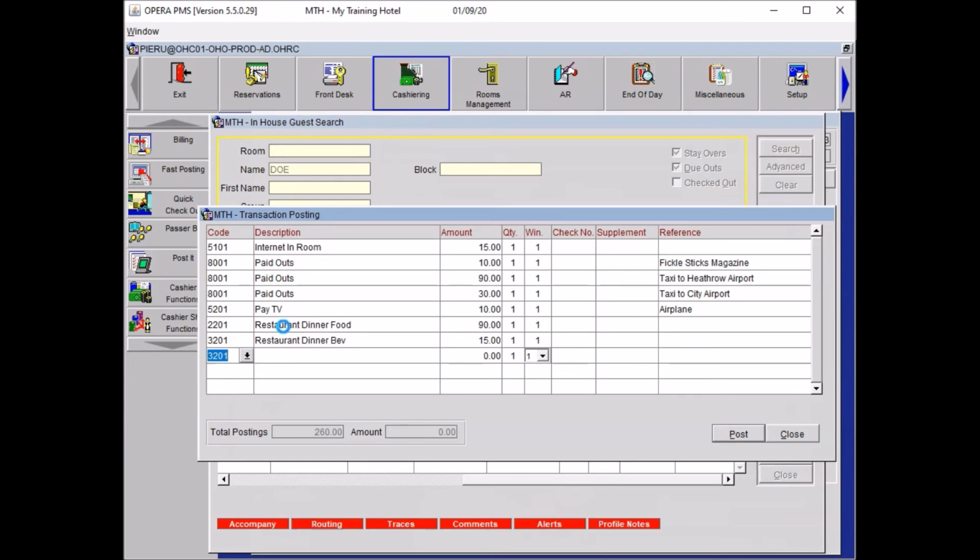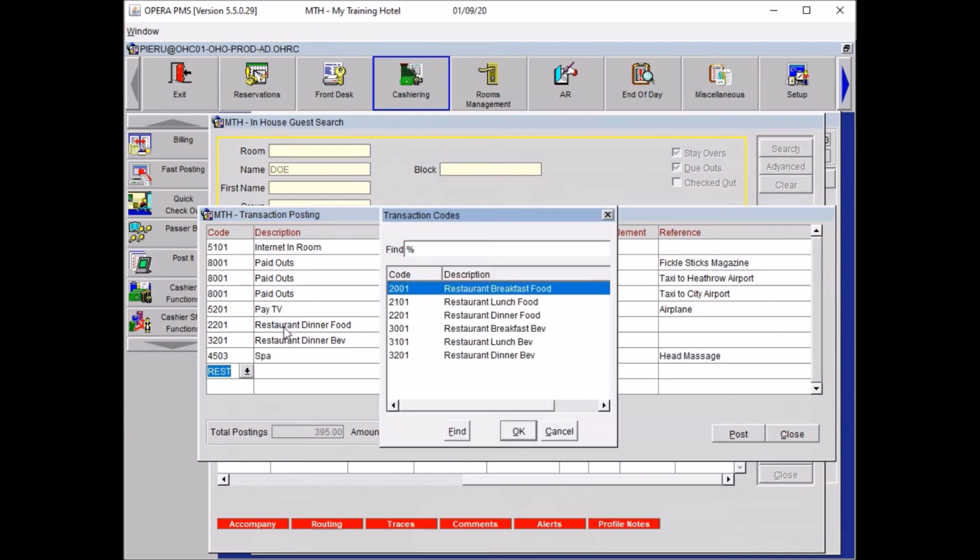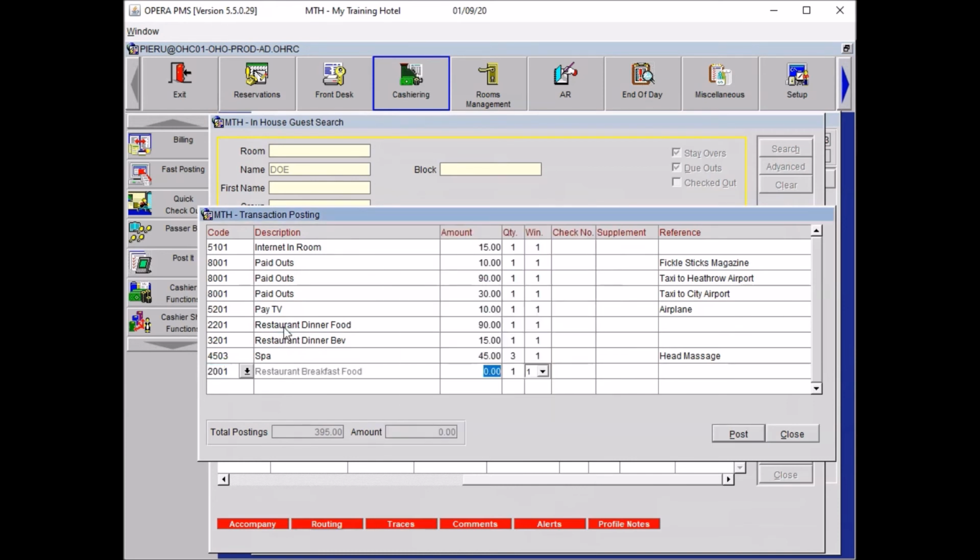Then my guests went to the spa, and all of them had a massage. So it was £45 per person, so 3 guests, and that was a head massage. Then they invited a guest for breakfast, so restaurant, breakfast food, also £20 visitor breakfast. They were smoking in the room, so that was a smoking fee.